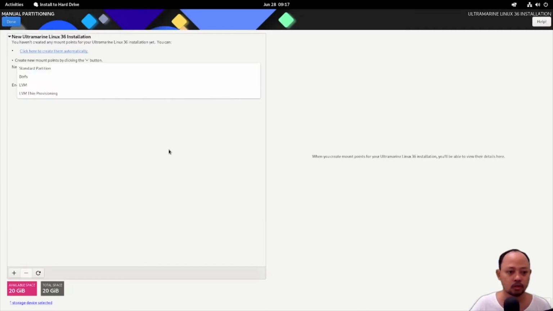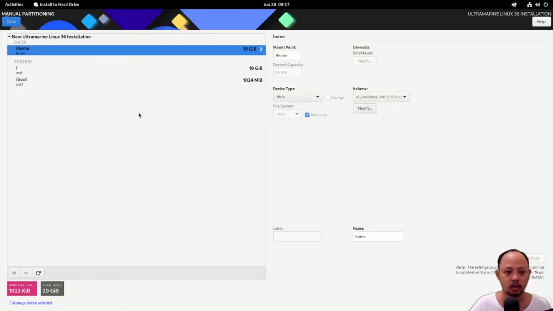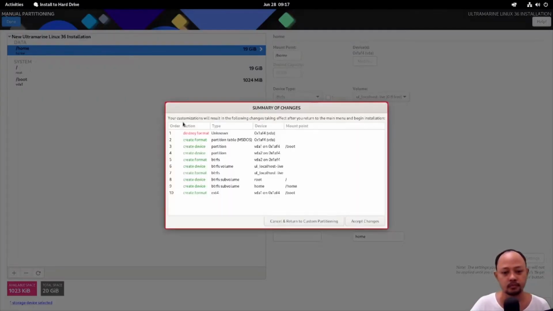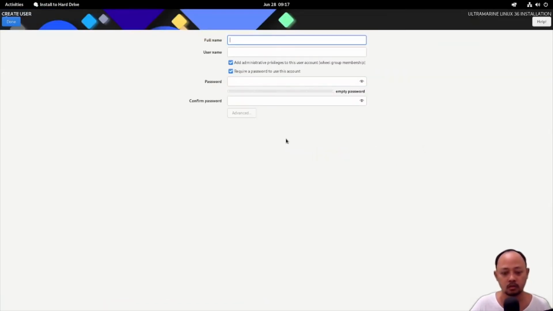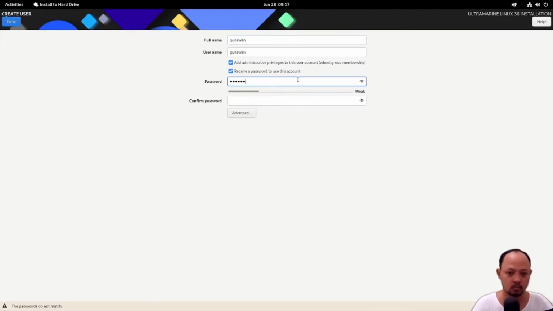Btrfs is already supported in here. It's the same as Fedora. Done. And then we need to create a user. I think it's a little bit different between Fedora and this Ultramarine installation.